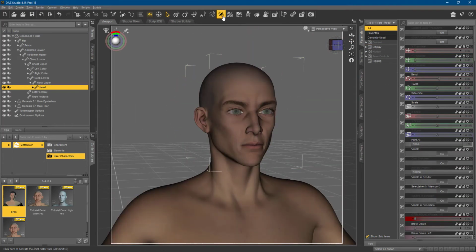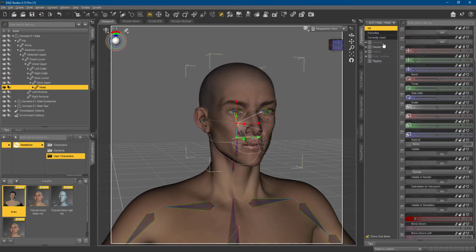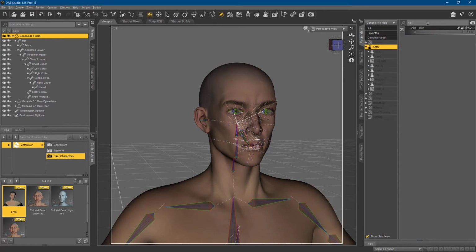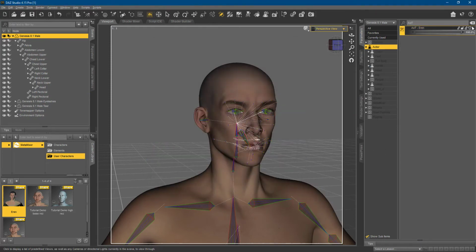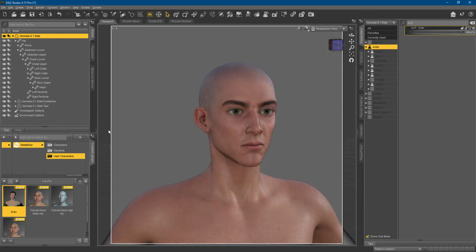To avoid constantly repeating these steps, you can apply the shaping preset and adjust the rigging once, then enter edit mode. Create a new property. Select this property. Right-click, ERC freeze, hit OK. This new slider we just created holds all the shaping and rigging information of our character.